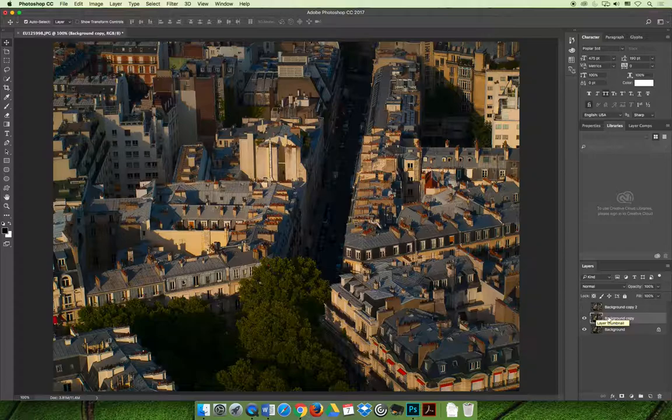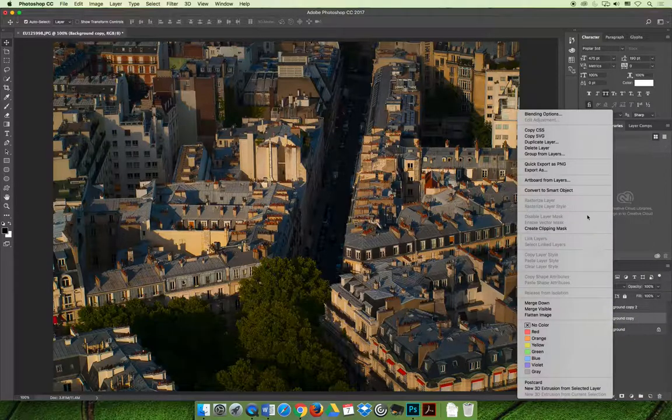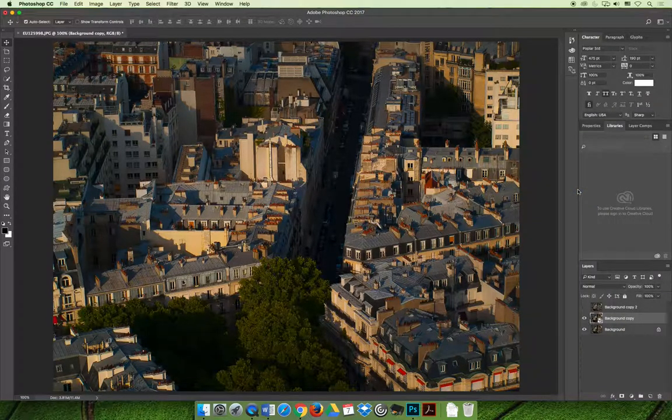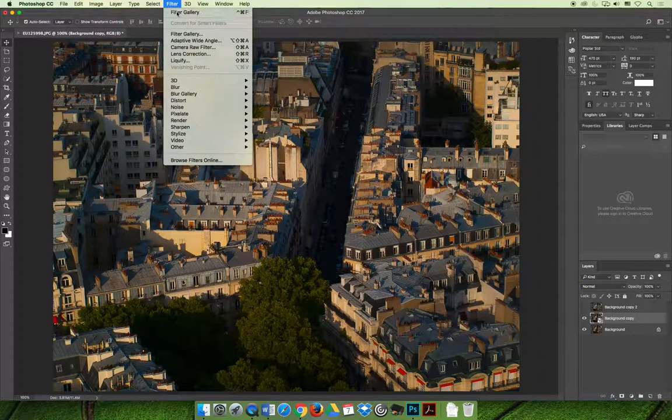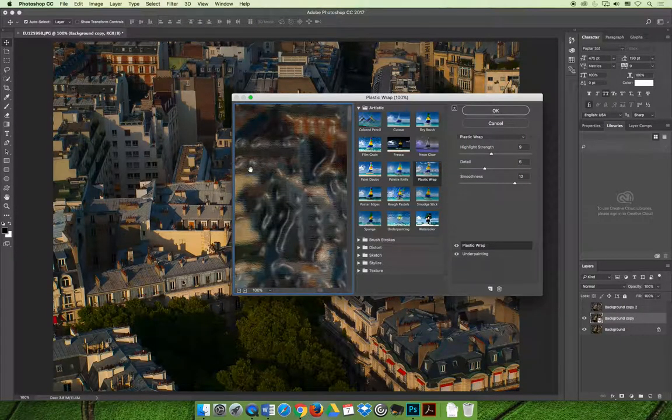But first, before I do that, I'm going to convert this to a smart object. In order to do that, the easiest way is I'm going to right-click here and choose Convert to Smart Object. And once that's done, I will go up to the Filter menu and choose Filter Gallery. And here, as you see, it opens up just right where Jessica left off, so I have the same settings that she had being applied.